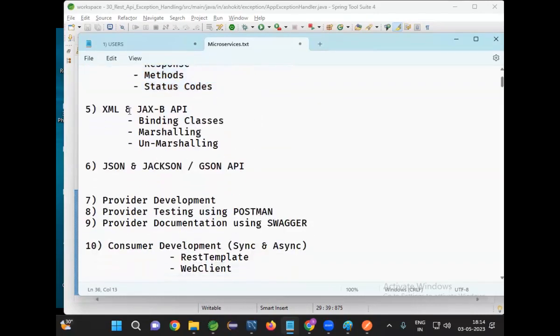And we discussed XML and the JAXB API. What is the JAXB API? Java Architecture for XML Binding. What is the purpose of that? It is used to convert Java object to XML and XML to Java object.